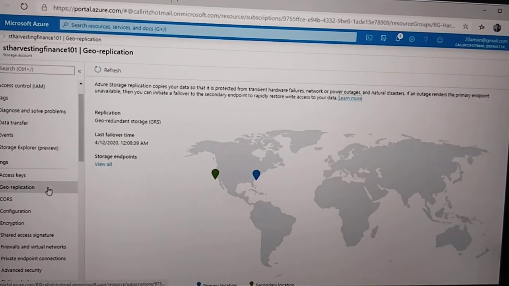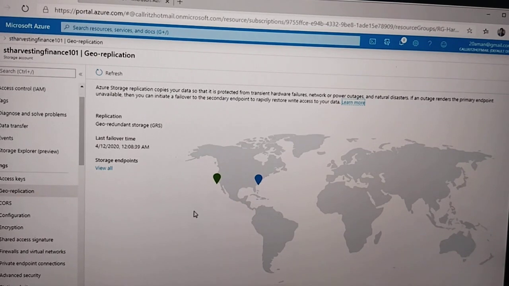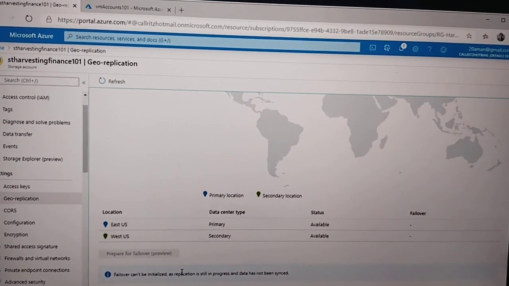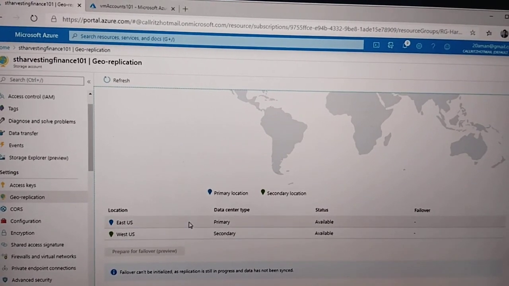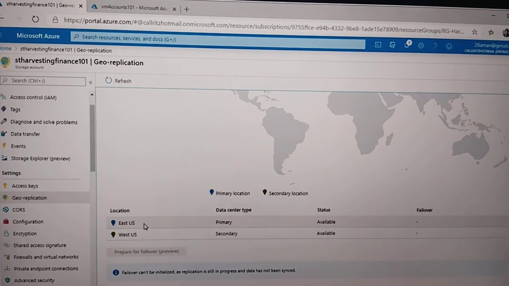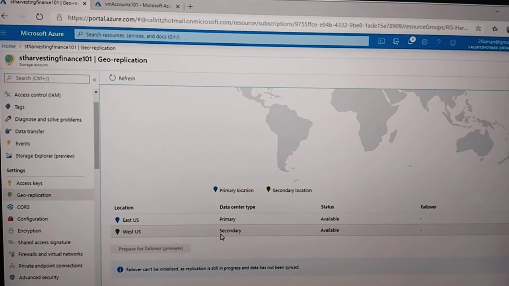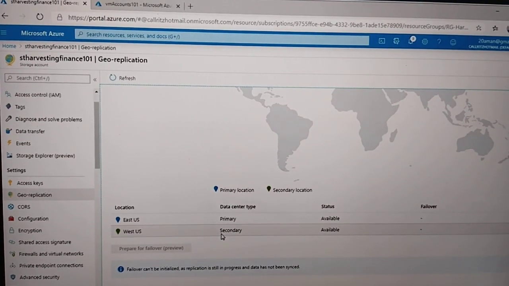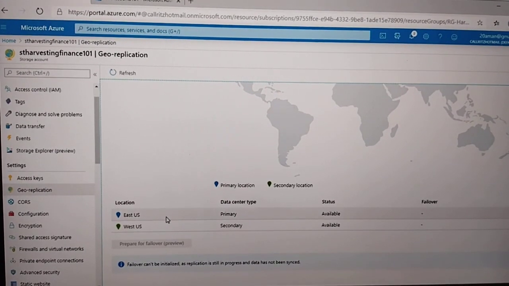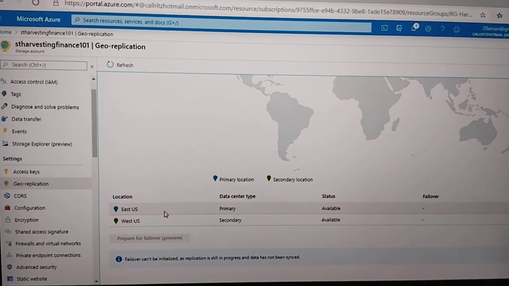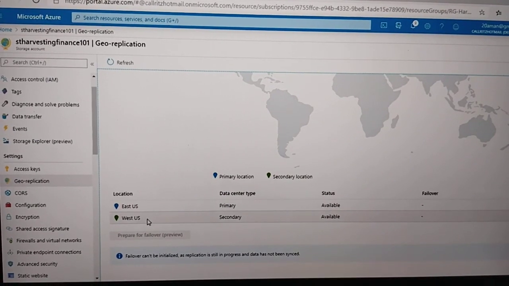If I go back, I'll still not be able to perform the failover. Why is that? It takes some time for the initial copy or initial replication to happen. So now at least I have started seeing that there are 2 locations. East US is the primary, West US is the secondary. There are by default pairs of geographical locations that Microsoft has defined, and if you deploy your resources, that is your storage account, in one location, it will automatically be replicated to the secondary location. For East US, that pair is West US.